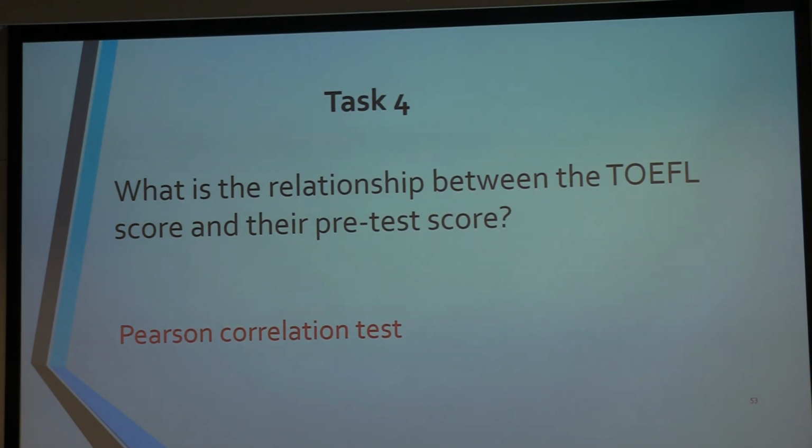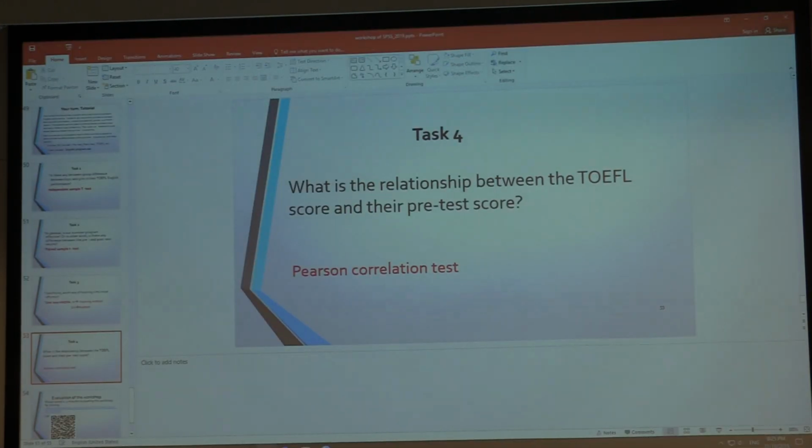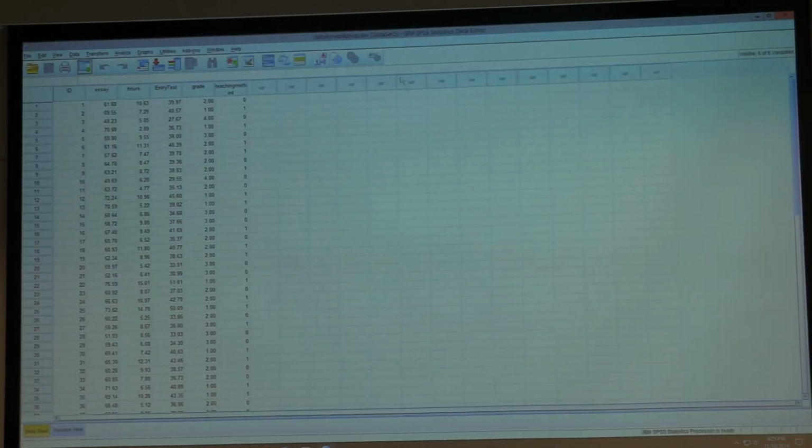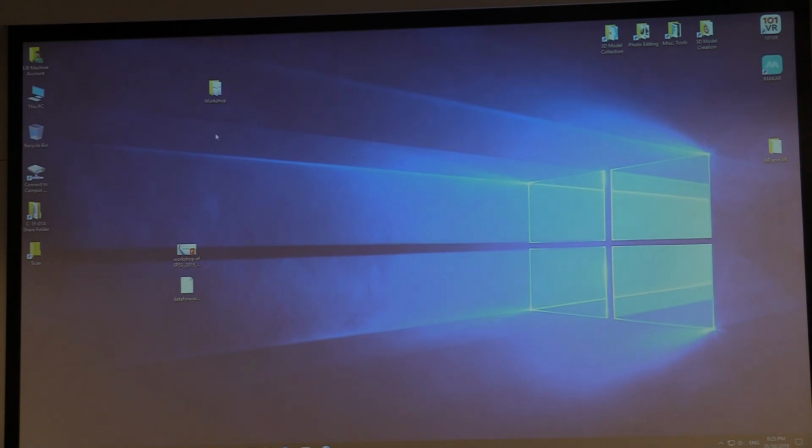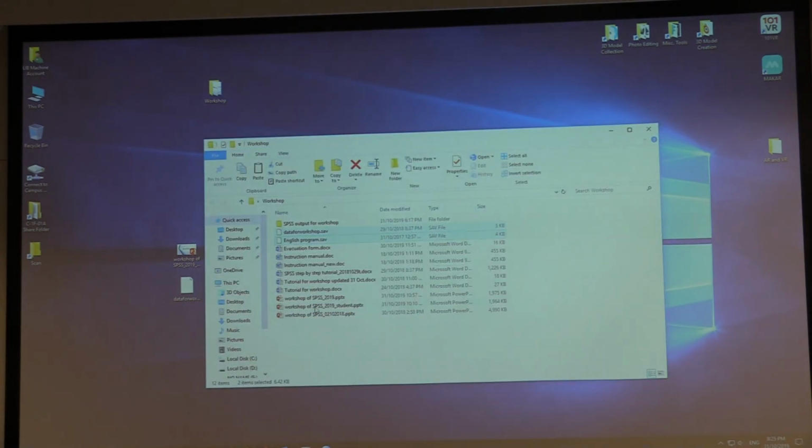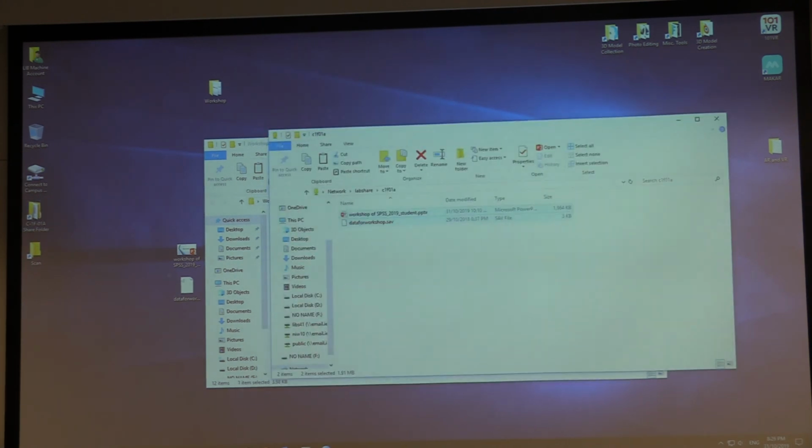Now please, but before you do that, I will share with you the data. Okay. So I'll copy and paste the data, English program, to the shared folder. Okay. So you open this folder, English program. Okay. English program, okay? Yeah. So open it, okay? Just click on English program, you can open it.